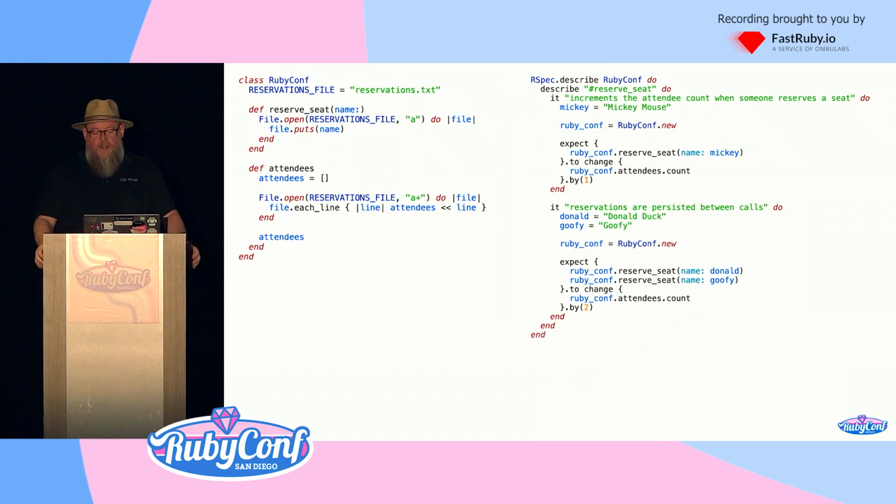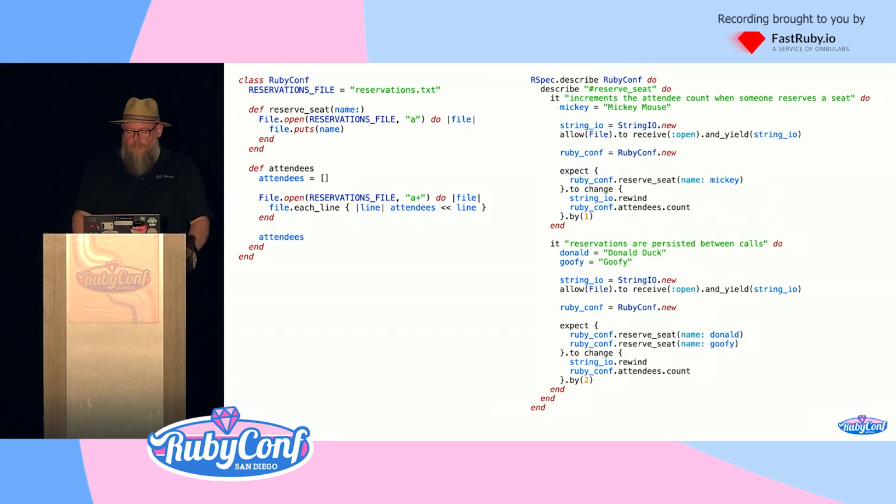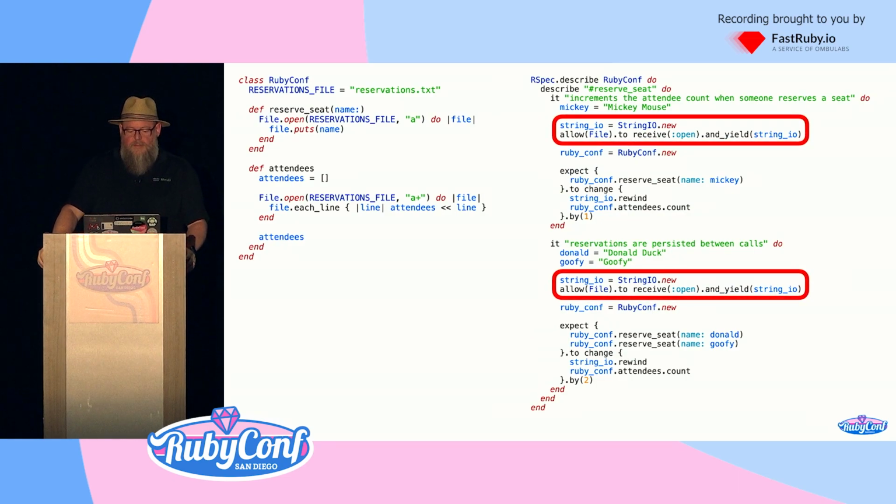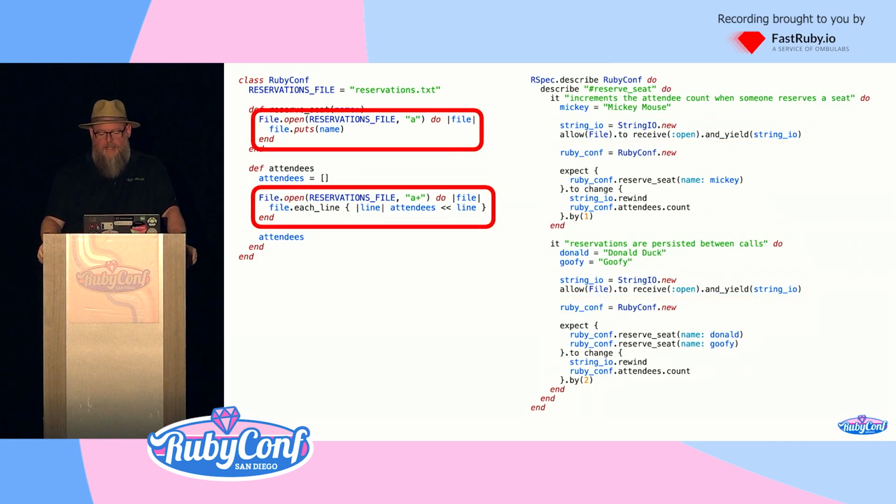All right. So now we know how it failed. Let's go back to the beginning and show you the solution. It turns out the Ruby core team actually thought of this. Bless their hearts. They knew that testing asynchronous I/O was going to be really hard. So they included a class called StringIO in order to simulate other kinds of I/O in specs. StringIO is a string, but with the interface of a file. So what we want to do is allow File to receive open and yield a StringIO object. Now what that does is that now when I call File.open, the actual object that it will receive is a StringIO object.